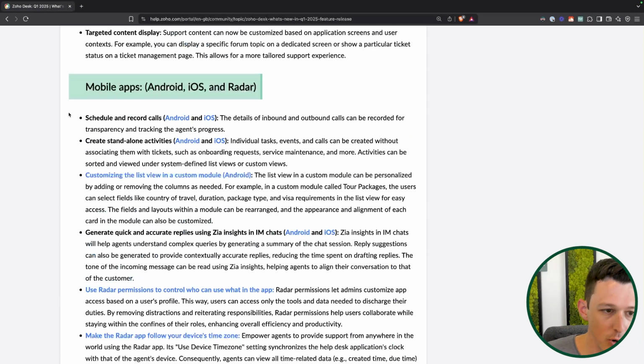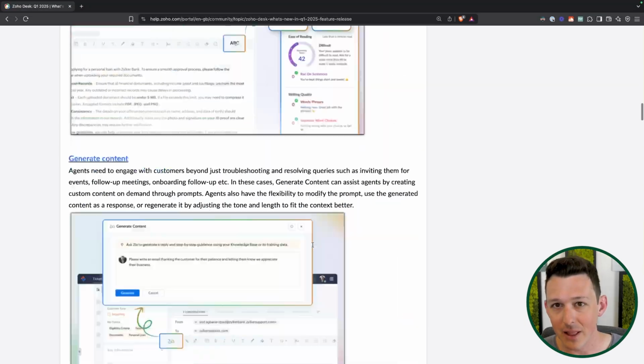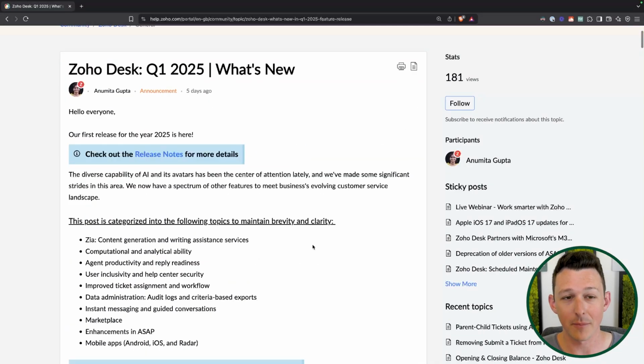Last but not least, we won't go through all of these. Bunch of mobile app updates. Really, most of these are just bringing additional things that are available inside of the browser tool into the mobile application environment. So nothing too major, but nonetheless, whenever I can do something on my browser, I want to be able to do it on a mobile device as well. So just more steps in that direction for Zoho Desk.